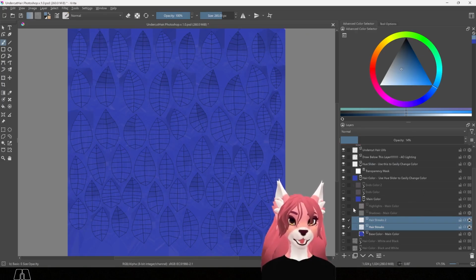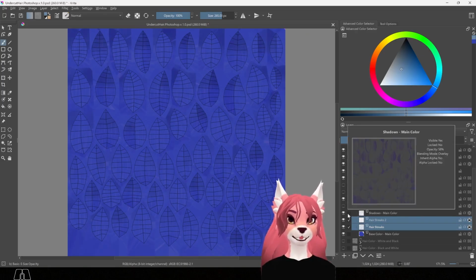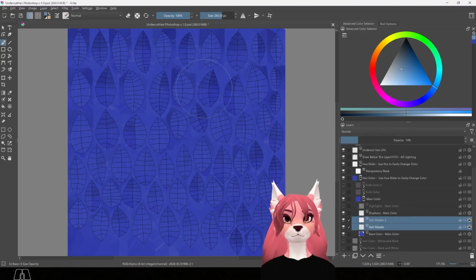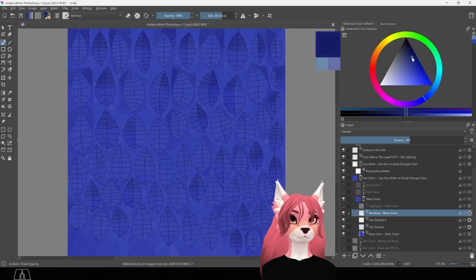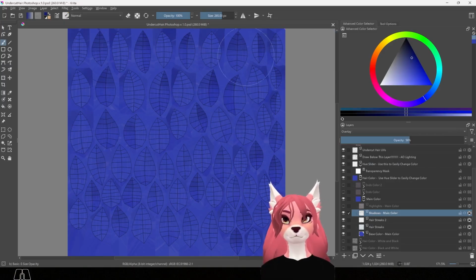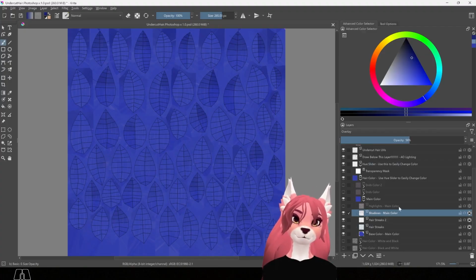Next up are the shadows, and that just adds a little bit of shading to your hairstyle. So we're going to lock it and select a color that's a little bit darker than the first color that we selected. Some of the changes might seem a little bit unnoticeable, but once you finish, it will all come together in the end. So lastly is the highlights color.